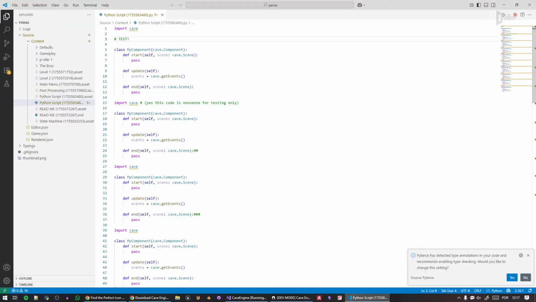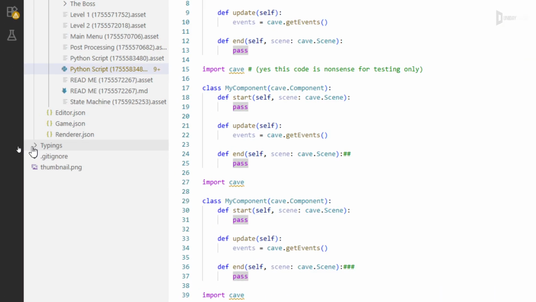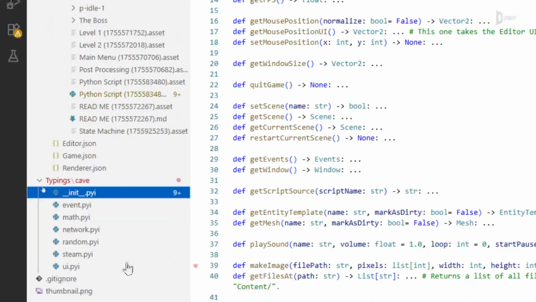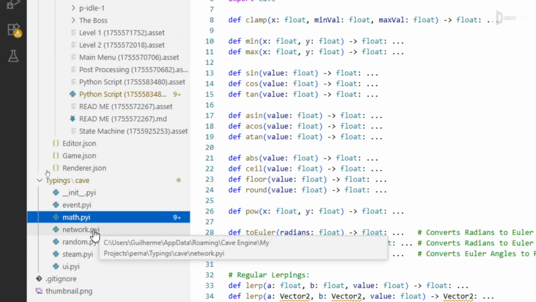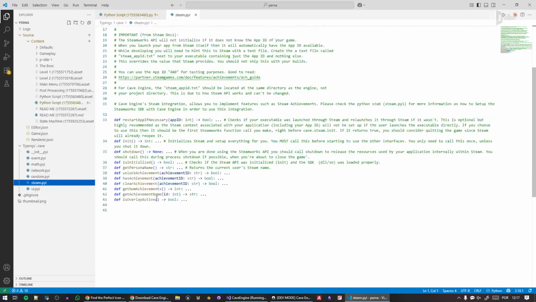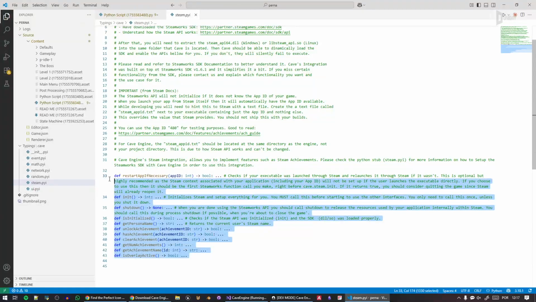And it's also good, by the way, because the engine, the project is actually set up with typings here for you to have IntelliSense in Visual Studio Code. So you have all the stubs here for the engine, all the functions, the methods, the classes that you want, even Steam stuff. By the way, we are using Steam API in our Steam game. If you don't know, we have a Steam game. It's called Crawl.